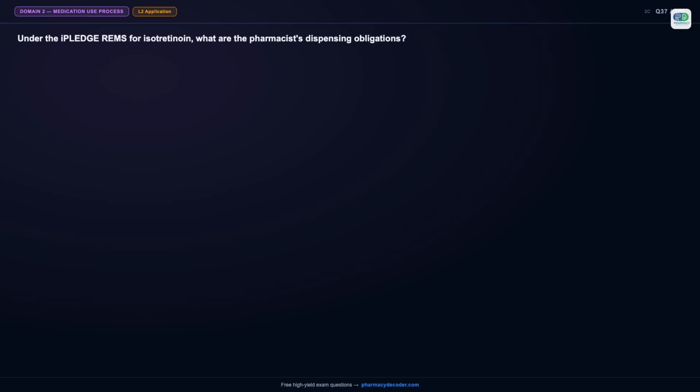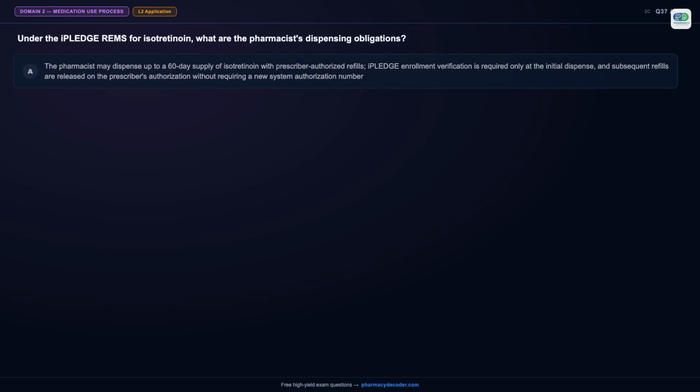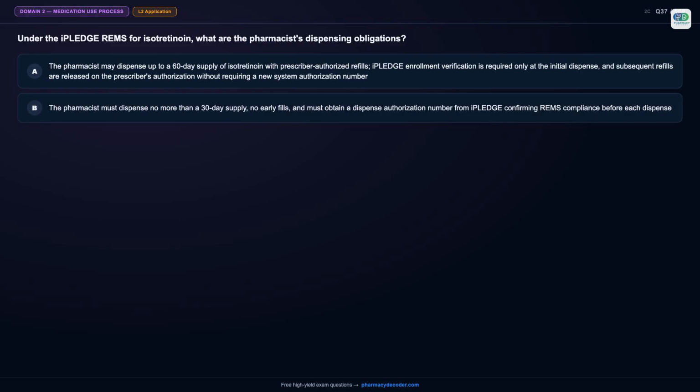Question 37. Under the iPLEDGE REMS for isotretinoin, what are the pharmacist's dispensing obligations? Option A. The pharmacist may dispense up to a 60-day supply of isotretinoin with prescriber-authorized refills. iPLEDGE enrollment verification is required only at the initial dispense, and subsequent refills are released on the prescriber's authorization without requiring a new system authorization number.